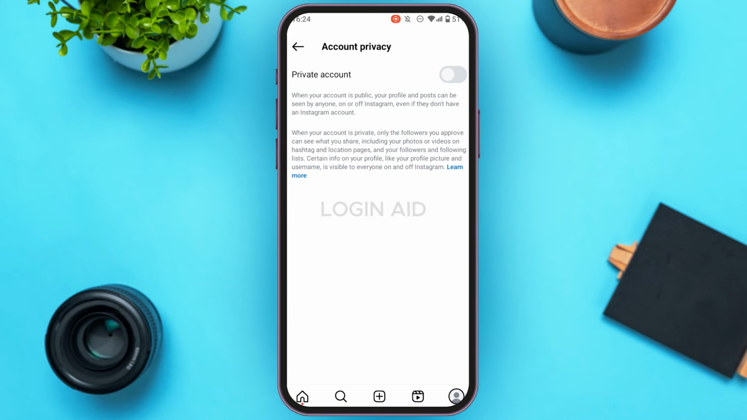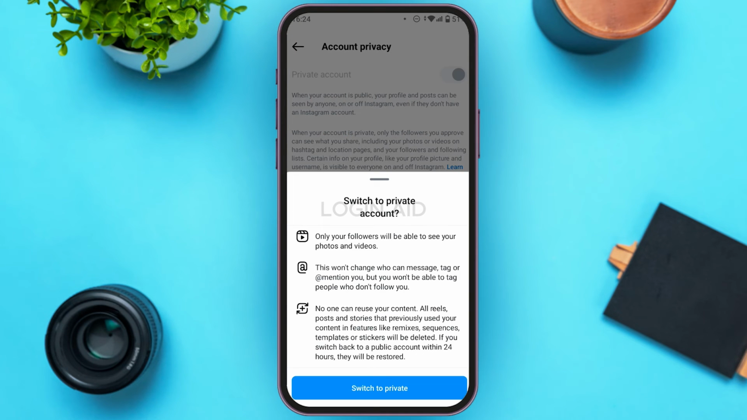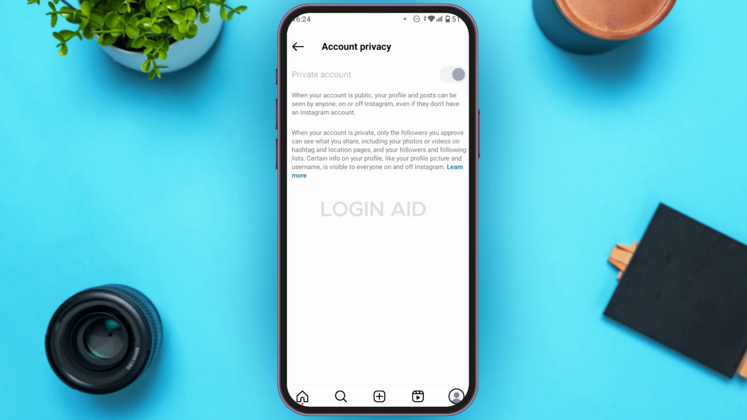So if you want to switch to a private account, simply toggle this button that you can see right over here in this interface. Now at the bottom, you'll be able to find several pieces of information over here. If you switch to a private account, only your followers will be able to see your photos and videos. This won't change who can message, tag or mention you. Also, no one will be able to reuse your content. Simply tap on the option switch to private that you can see at the bottom of your screen.